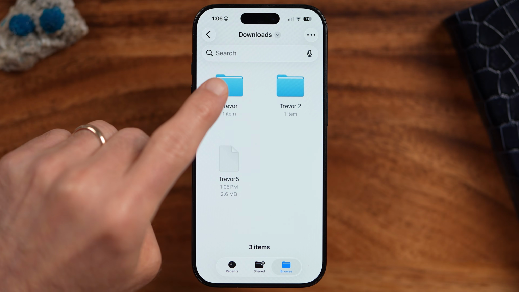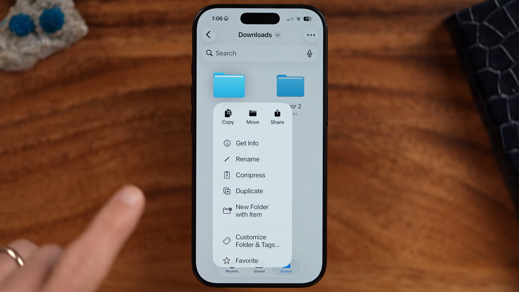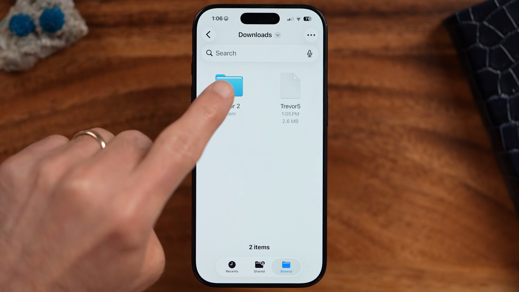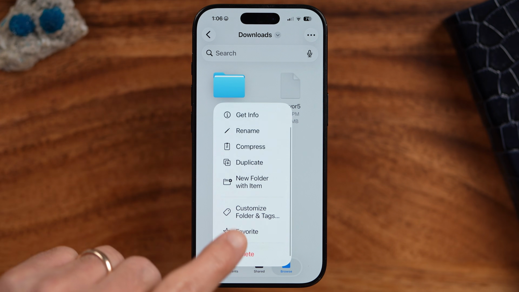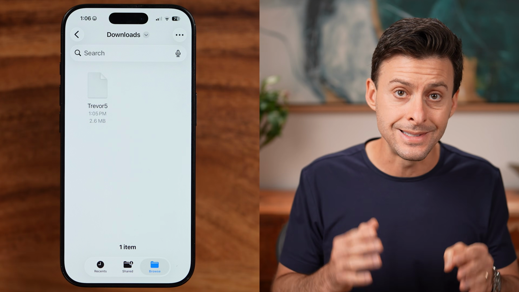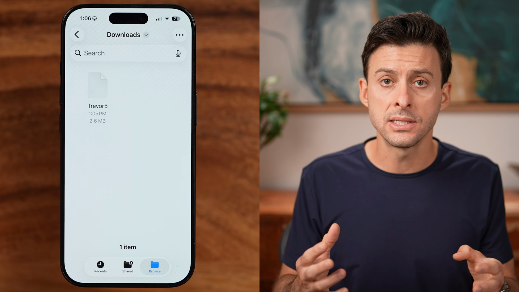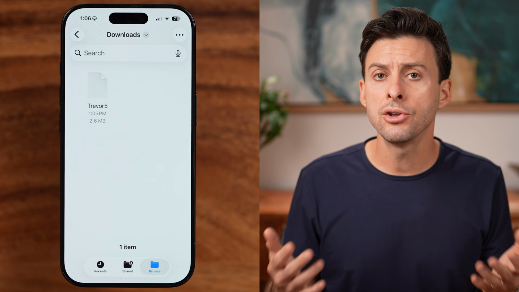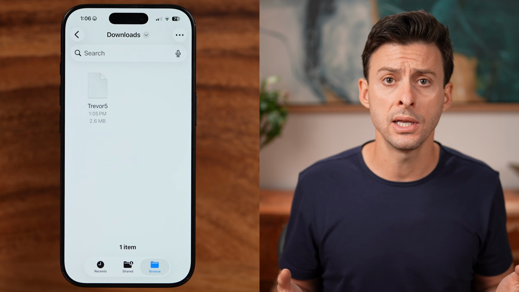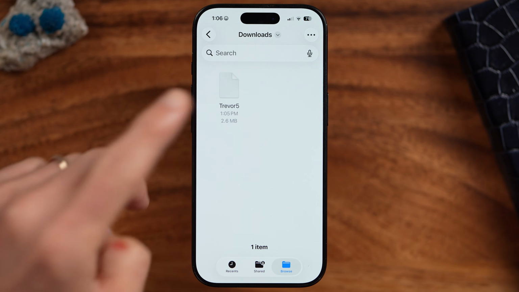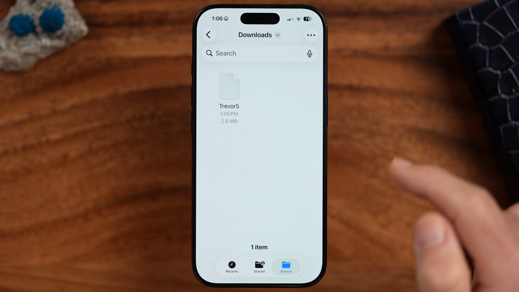Now on the original folder, press and hold on it and then scroll down and tap on Delete. And let me do the same for this folder as well. Now essentially what I've done is I've created a zipped file of that sensitive information, but I've removed the .zip at the end, meaning your iPhone just doesn't know what to do with it. It's not a zip file anymore, and anybody that comes in here will just tap on it and they won't be able to see anything.